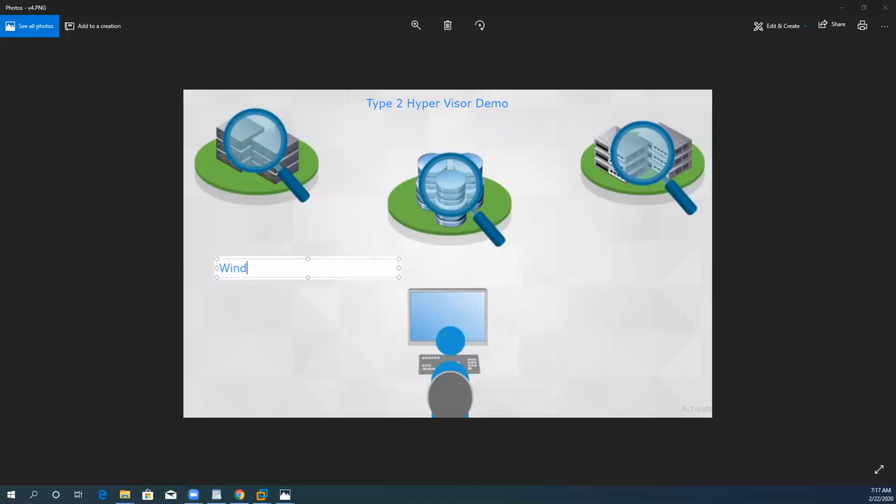It might be Windows 8, it might be Windows 10, or it might be any Linux distribution, or it might be a server operating system. And in the same manner, we have a number of applications related to Type 2 hypervisor. When we talk about VMware, VMware introduces an application for the Type 2 category. It's called Workstation.